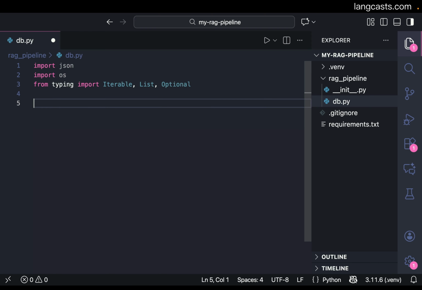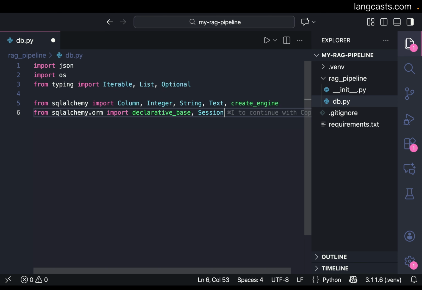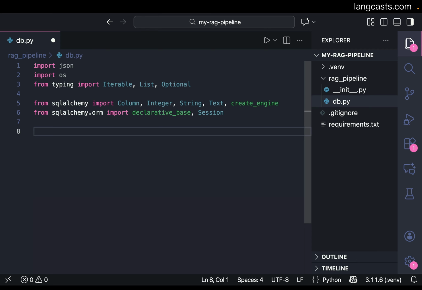Then, because we're going to be working with our SQLite database, we need SQLAlchemy. So from SQLAlchemy, get Column, Integer, String, Text, and finally we get create_engine. And from the ORM, get our declarative base and Session. Now, the next thing we're going to be getting is the Document object from LangChain.